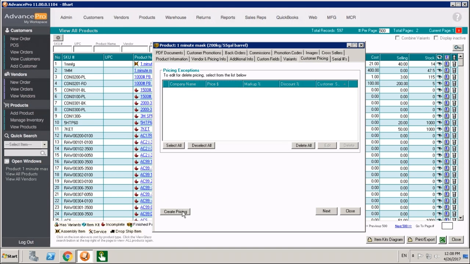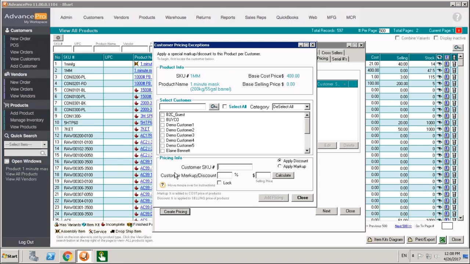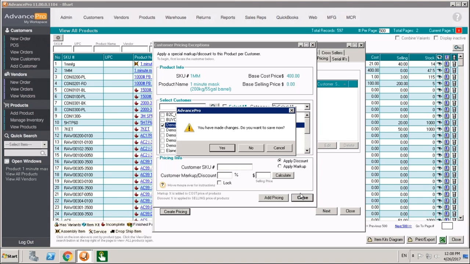Customer pricing. So this is where we can actually create a customer price for this specific product that we're dealing with. We can also upload these in price lists from spreadsheets as well as using our global pricing manager. So if we go to create pricing, we can choose a customer and give them a specific price for this product. That way when this particular customer orders, they're going to get a different price than everybody else.